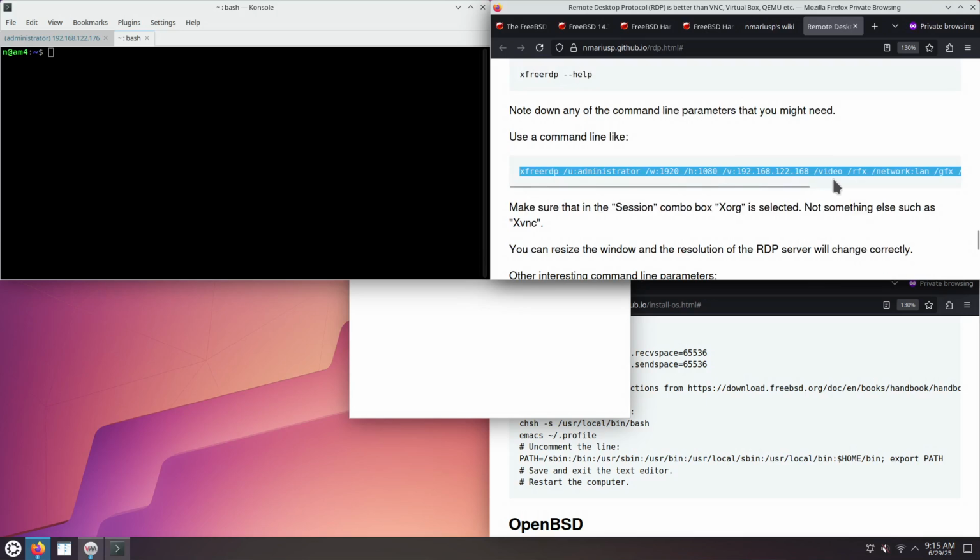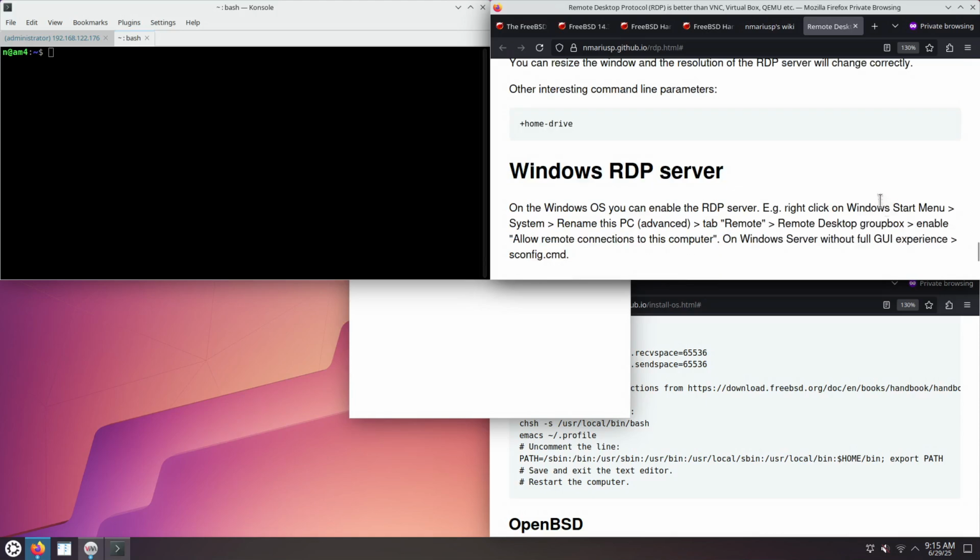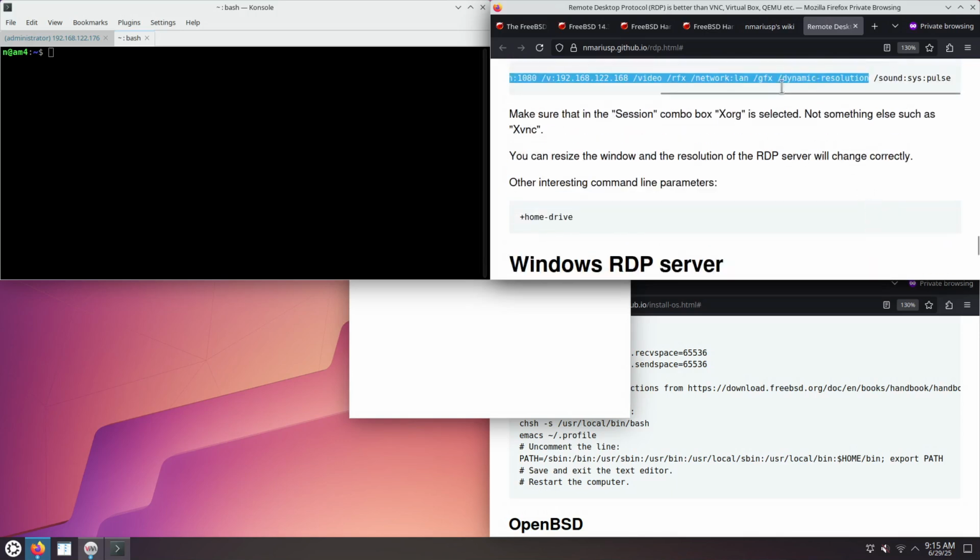I'm copying the command line. You can forward the sound from the virtual machine to the host machine. This can be optional. I don't actually need sound from the virtual machine. And then you can also send the home drive of the host machine towards the virtual machine. And I do not need this option either. But the rest of the options I do need.